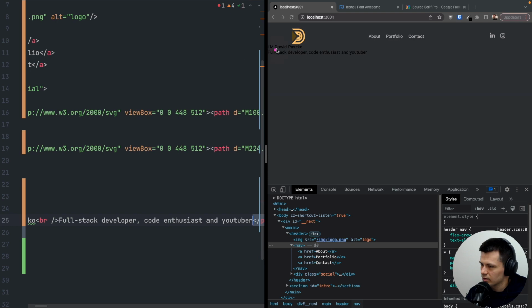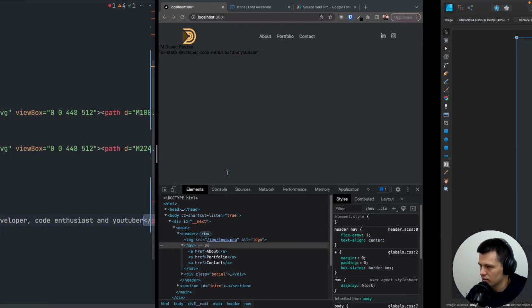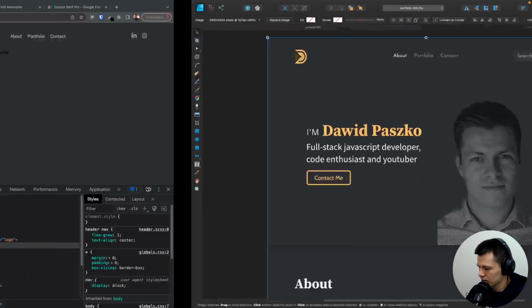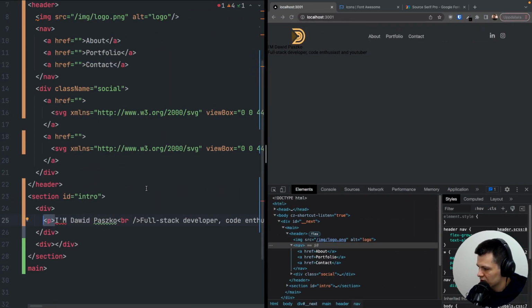Yeah, so now we get this text here, and it's dark, but we are going to fix it. Then on the right side we have this image. Sorry, I forgot about this link. So let's see, we have this paragraph with this text, but underneath let's put a link, an a tag, and it will be "contact me". Let's put it like this for now.